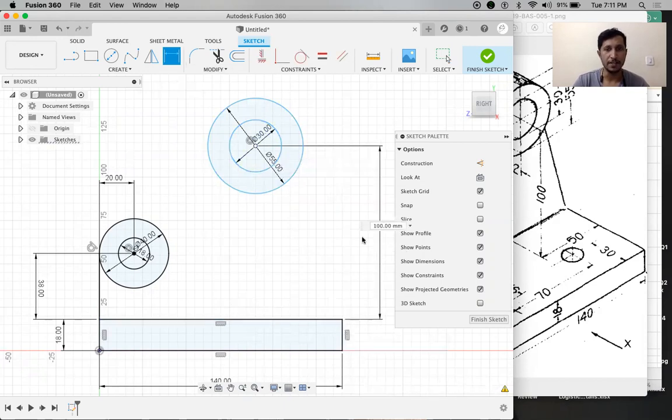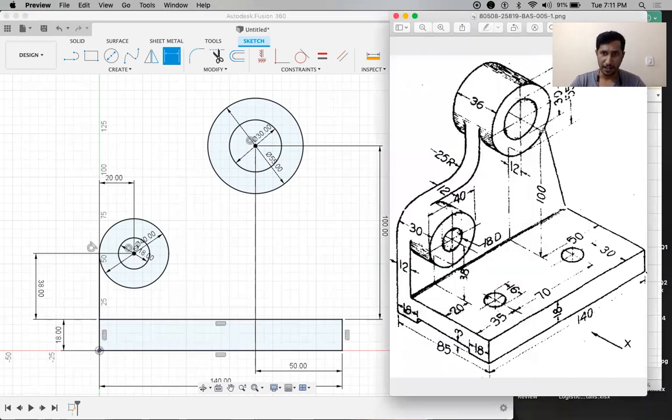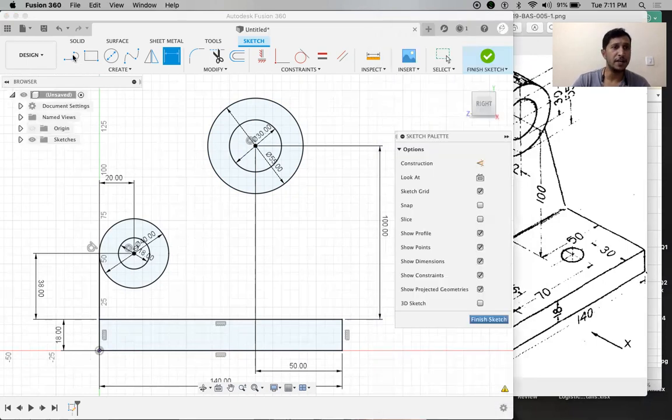So this height is 100 and dimension between this circle and this line, horizontal. And this is 50. Now this is completely constrained. And after that, here you can notice, I just need to join this line, and this should be exactly tangent to the circle. So I'm creating one line starting from this endpoint.